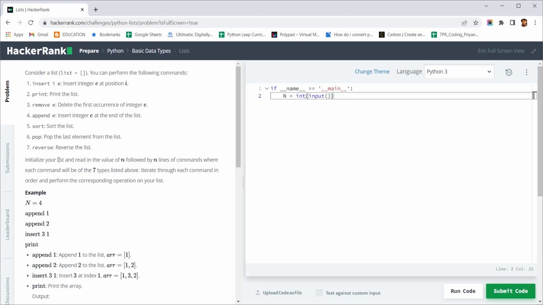Initialize your list and read in the value of n followed by n lines of commands, where each command will be of the 7 types listed above. So, what they are saying is you will have n different commands and they will say first itself how many commands there are, that will be n. And then iterate through each command in order and perform the corresponding operation in your list, they have said. So here they have made n an input.